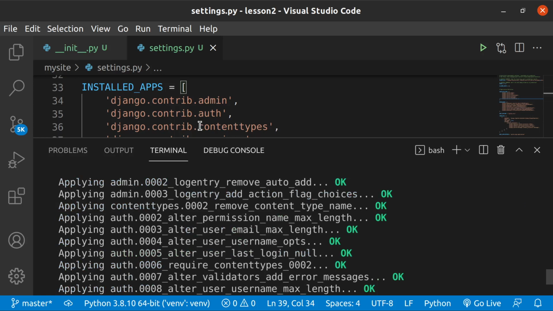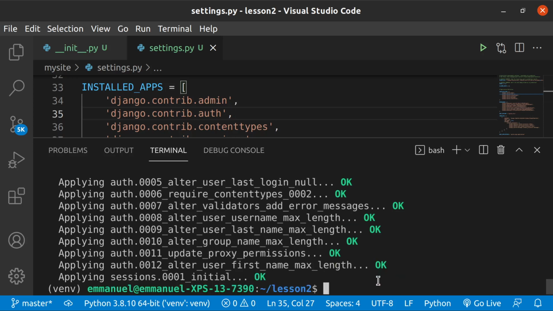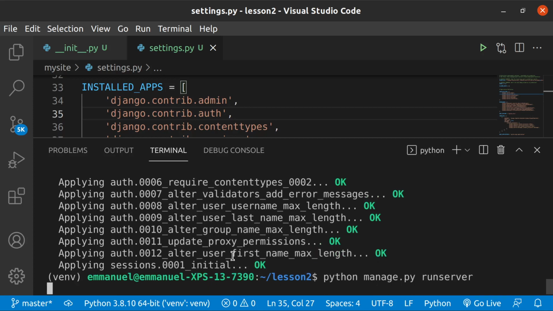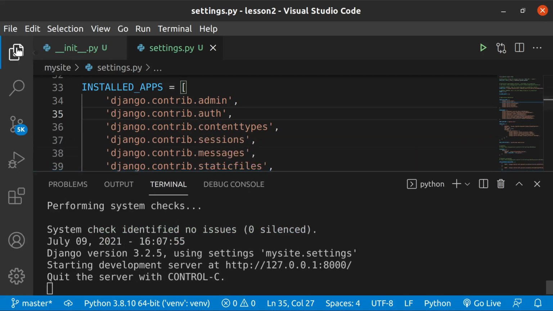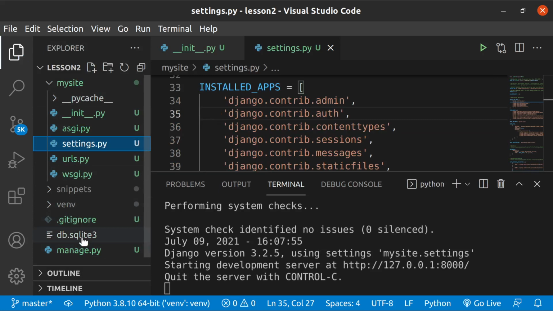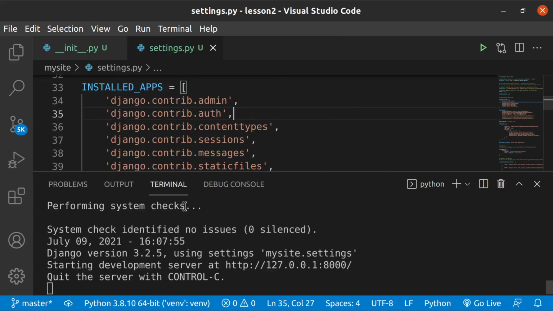They are creating the tables for these apps. So when I run again here, it should stop yelling at us. Yes, now you see it has stopped yelling at us because we have created the tables in the database. And the database is here. It is called db.sqlite3. SQLite3 is a lightweight database that comes with your Python installation.